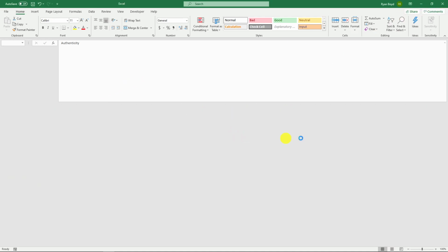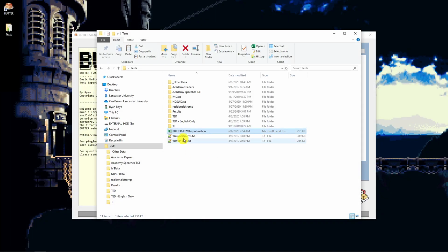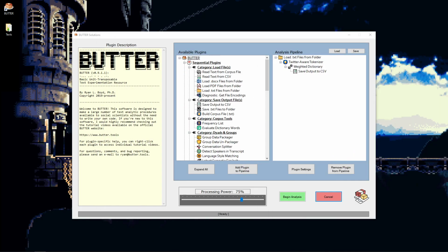Now that's the actual output from the plugin itself. Let's go ahead and look at some of these actual weighted dictionaries to see what's in them and how they work.